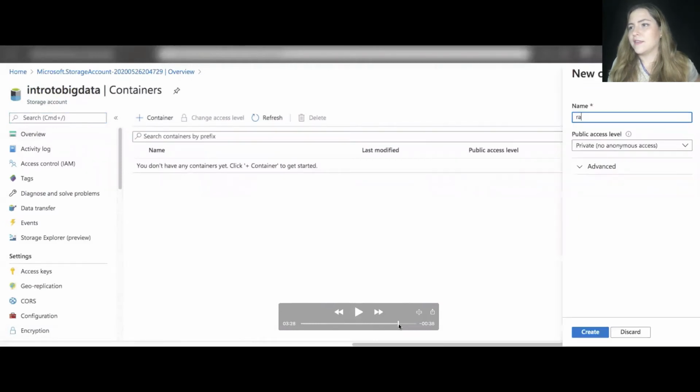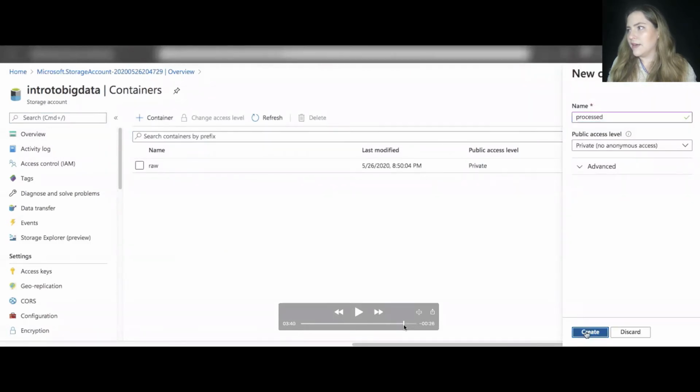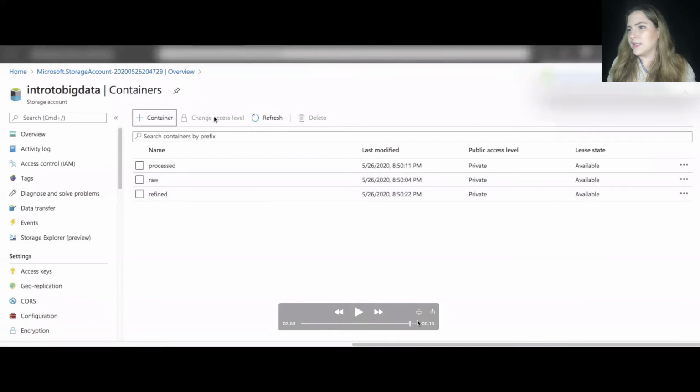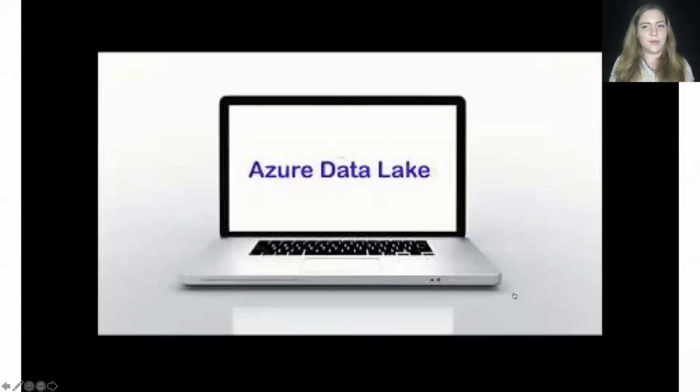Under containers, I can click the plus here, and it's going to open a new container. I'm going to give it a name. I'm going with raw, choose the access level, who can access it, and press create. Later on, I'm going to continue with the processed one, and also the refined one, because these are the containers that I defined in my system. Cool. So this is how I deployed my Azure Data Lake Generation 2.